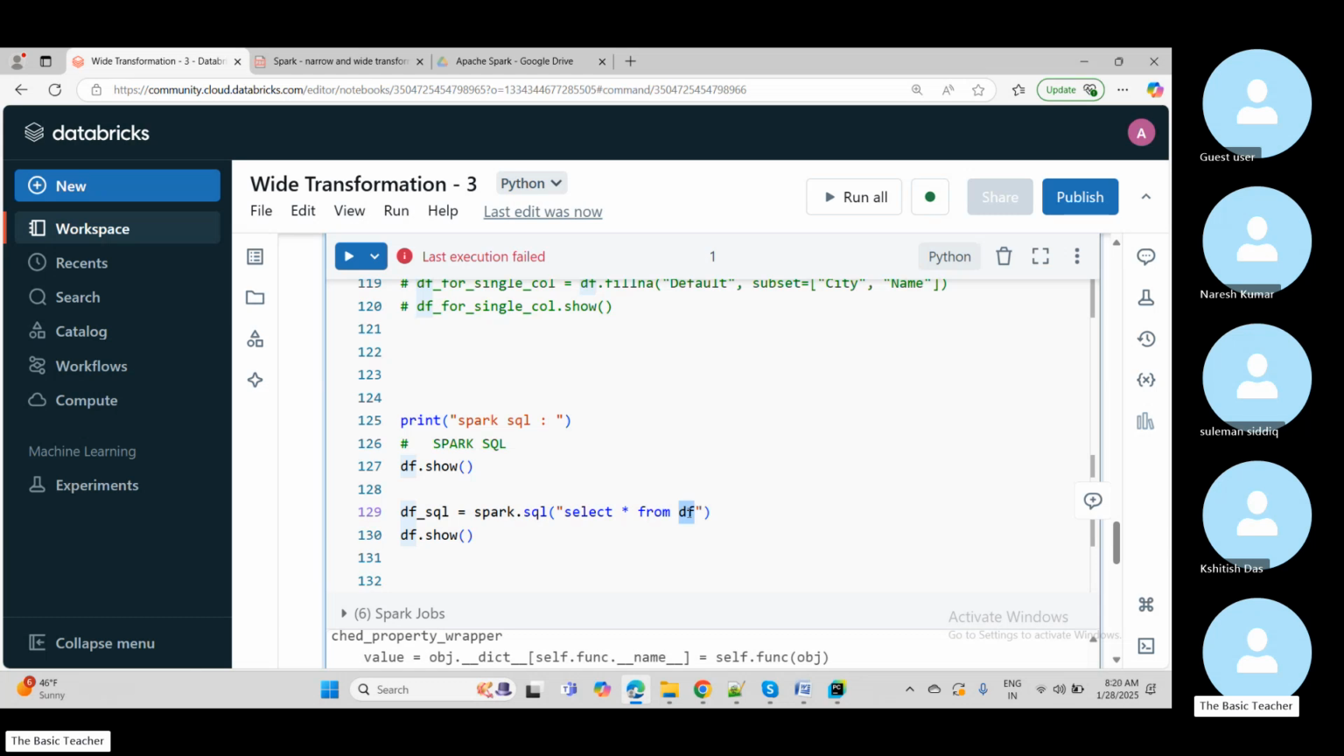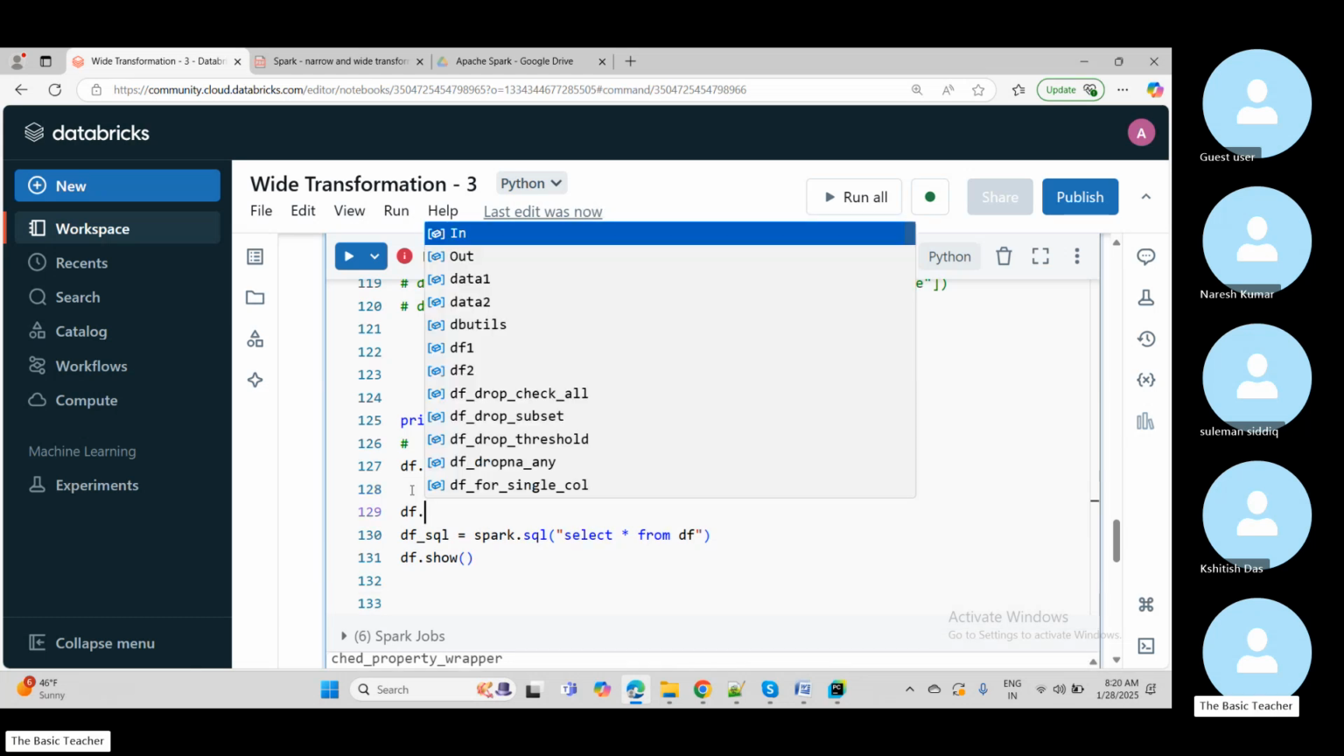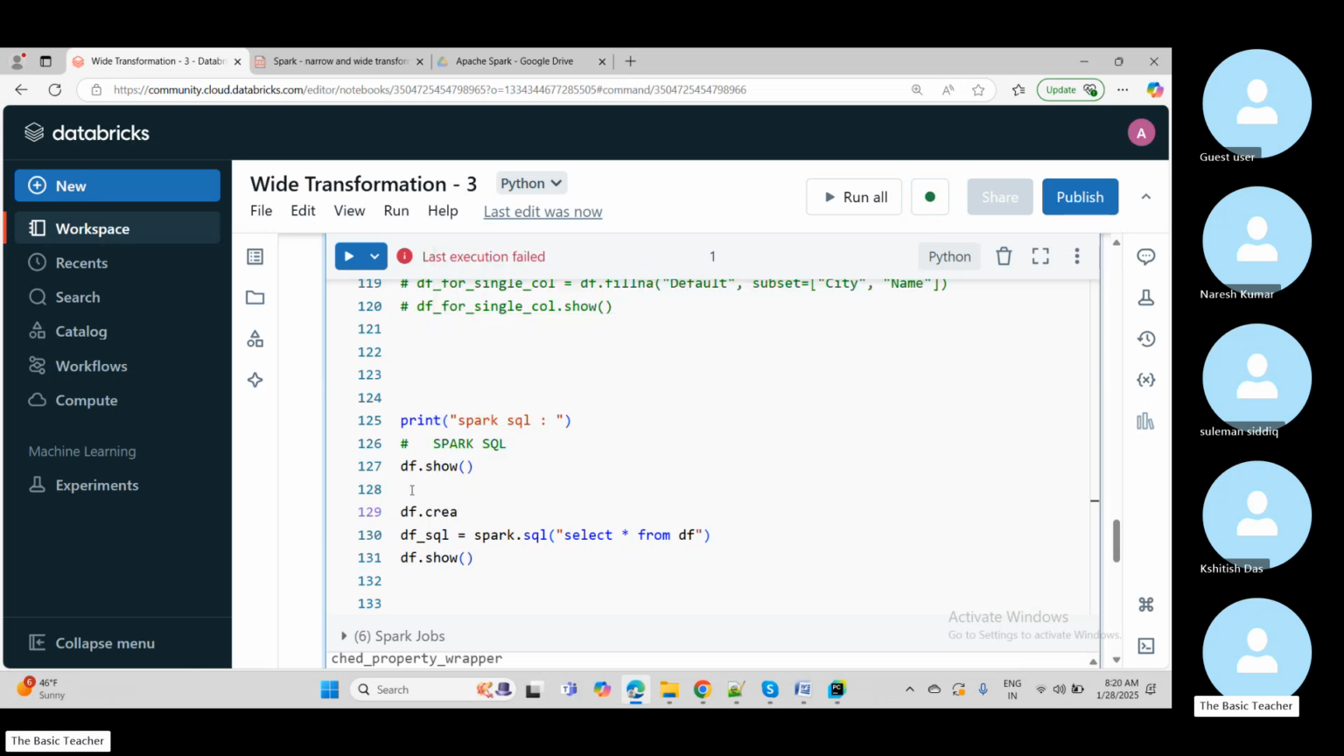For that, you have to register your data as a temporary view or temporary table. Then only it can help you. Let's say I am registering that as a temporary view. So df.createOrReplaceTempView. If you see here, create or replace temp view. Let's say test. And now let me run this.